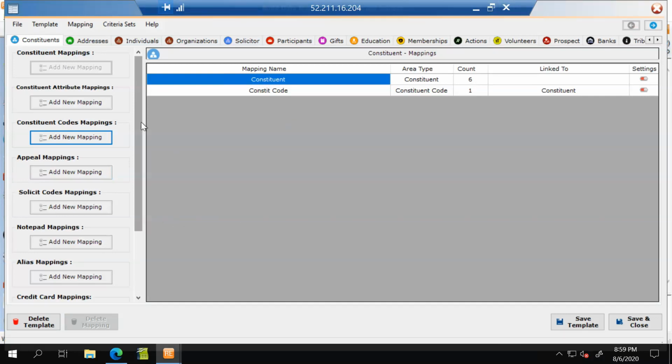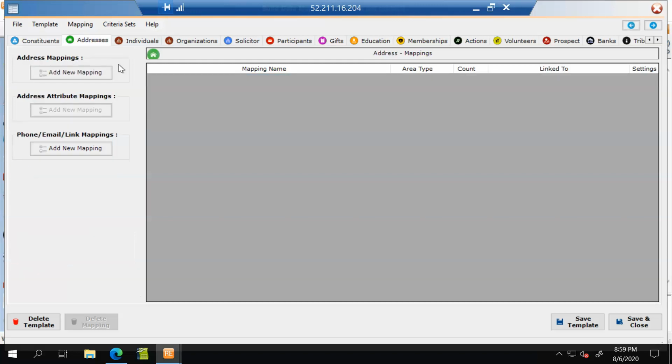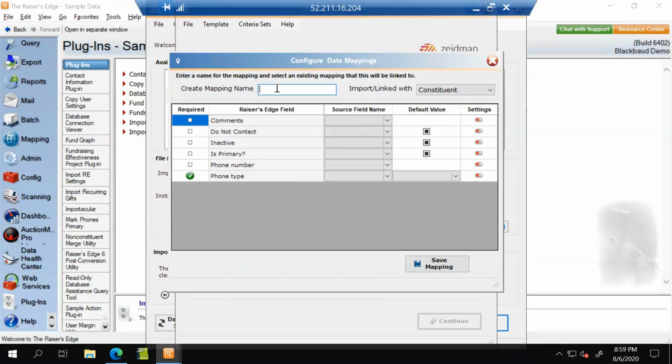Once you've filled all of those requirements, we do also need to map that email address. So I'm going to come here to my address tab. I'm going to click on my phone email link mappings. We're going to name this email. We're going to link our email address here as the phone number. We're going to use our default values to assign it to a phone type.